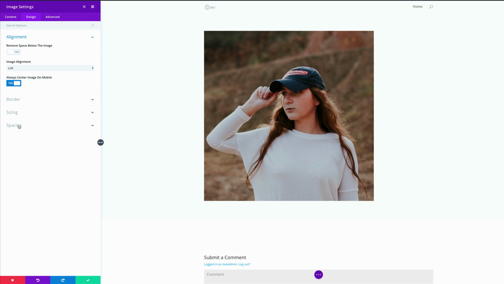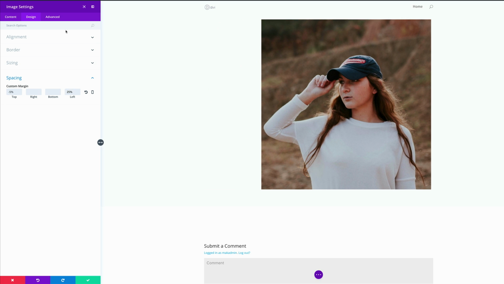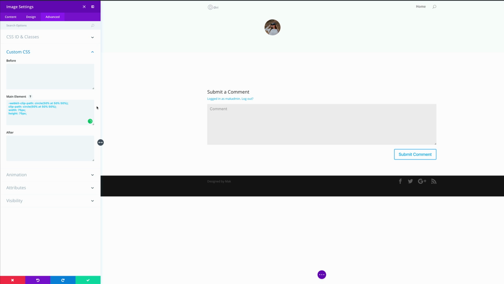So I'm going to come over here to spacing. For the custom margin, I'm going to put -5%, and left is going to be 25%. And then we need to go into the advanced tab and make sure that we add some CSS code into the main element of the custom CSS. So I'm going to paste my code in here. And if you'd like this code, again, I've linked to the post in the show notes below, which has all these settings.